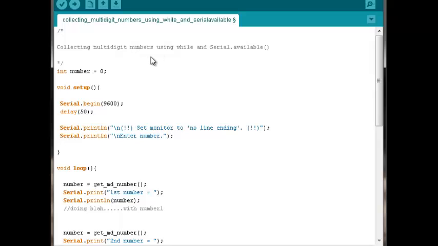So I hope this tutorial has helped with this. There is, of course, more ways than just using while and the serial available inbuilt function to do this particular procedure. And if people are interested in those, I'll be more than happy to do some tutorials about it.